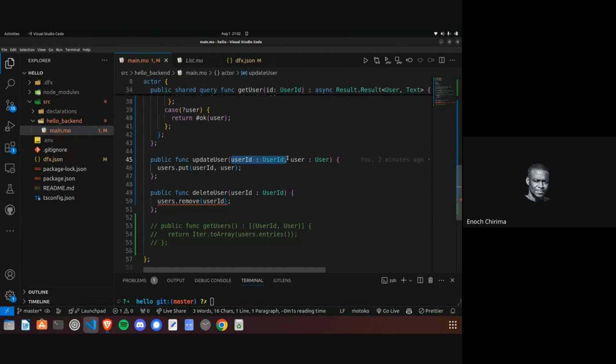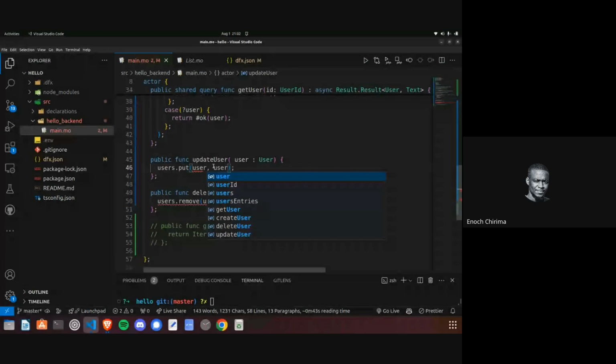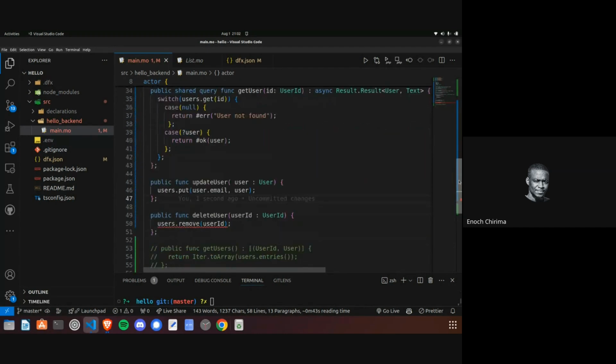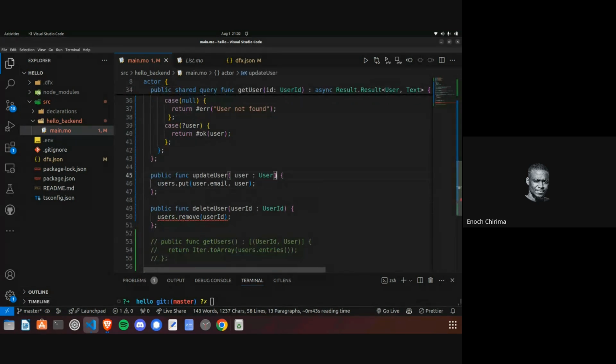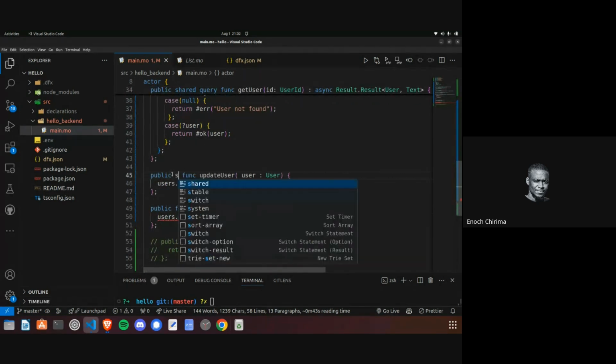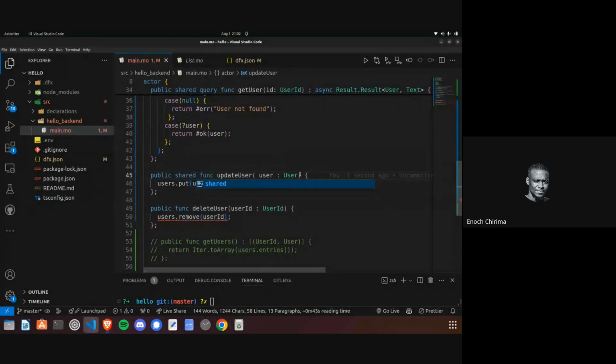So we know the user might be having an ID inside here. So we can say user.email. That's our ID, that's our key. And then, okay, something important is kind of missing. Let's see. Needed to return nothing. All right.